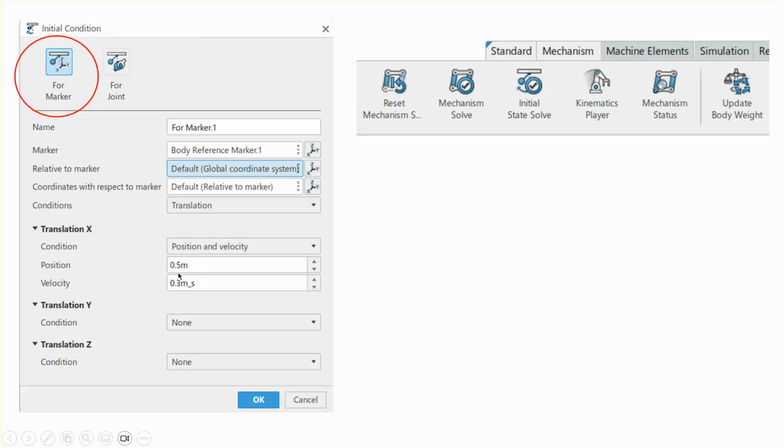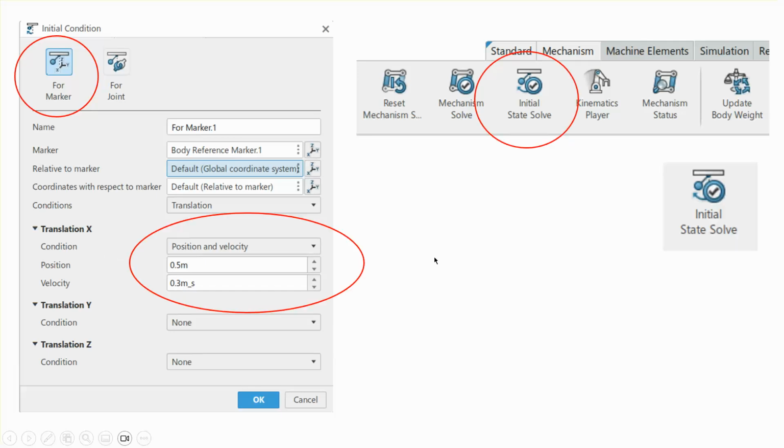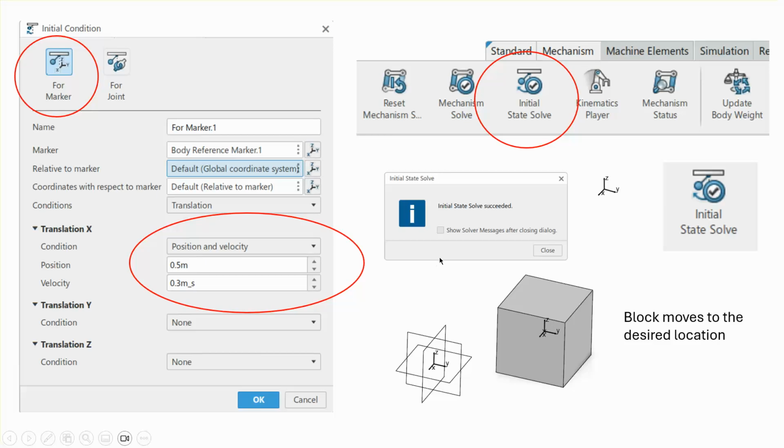But anyway, for initial conditions, in that same dialog box that opened up on the initial condition, you can activate the position and velocity in the x direction, and then solve it. When you specify these two and do initial state solve, it will actually move it to the other location. It's not going to solve the problem for you, but at least it moves it to the other position.